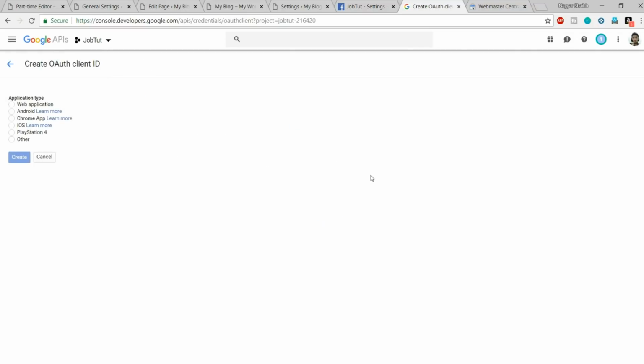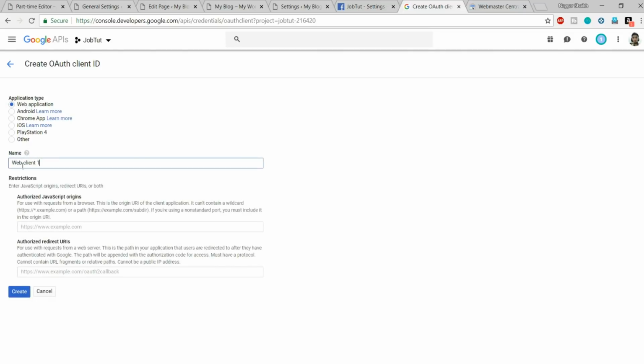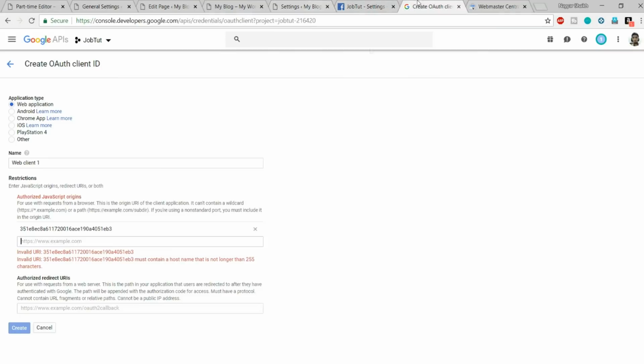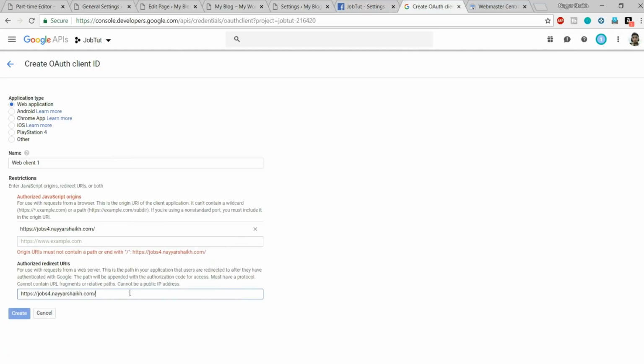Now again click on create credentials and select the second one, OAuth client ID. Now select web application. You can name it anything, so we can name it job tut, or you can just leave that to web client 1, whatever you like. Now under the authorized JavaScript origin, let me first copy the URL, paste in your URL. Here it is, paste in your URL, and under here also paste in the URL.